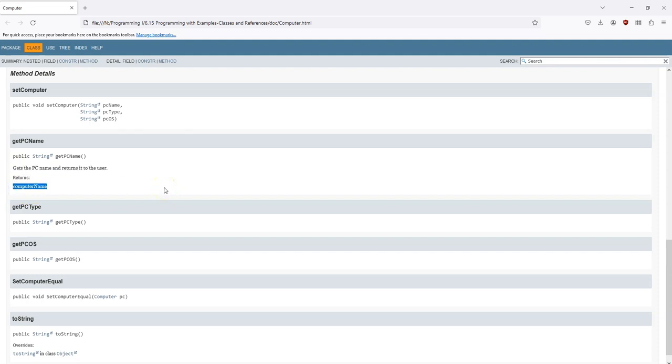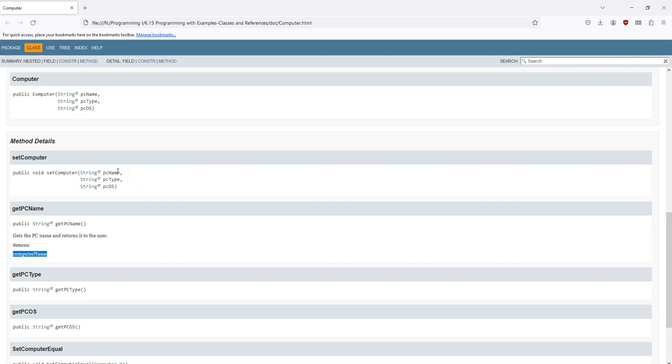So again, these are things that we have control over as the programmer. But as someone who might be coming to use this class, I want to know, okay, what does getPCName do? Oh, well, it gets the PC name and returns it to the user. So it's a really helpful way for someone who might be using your program to go ahead and figure out what exactly that program does.